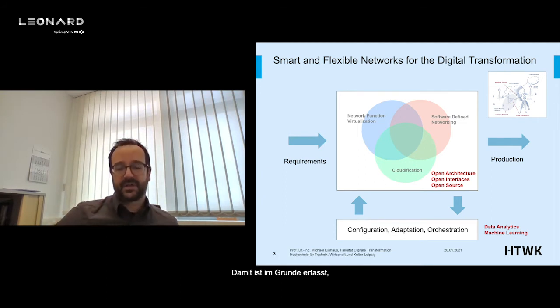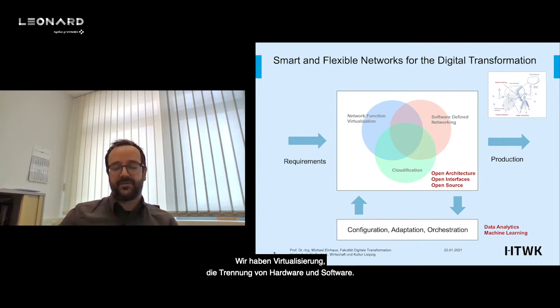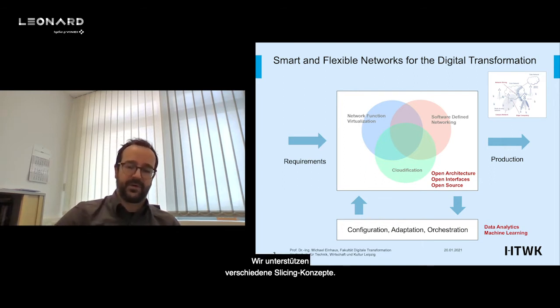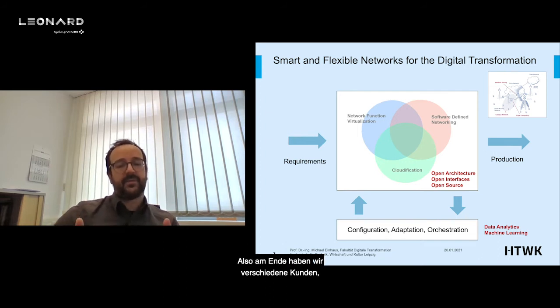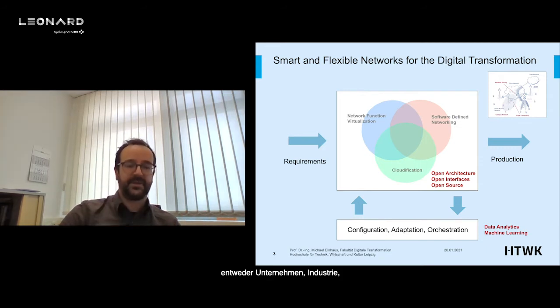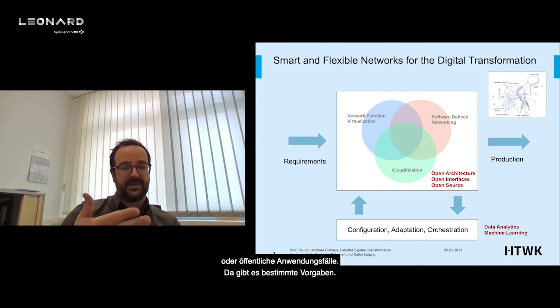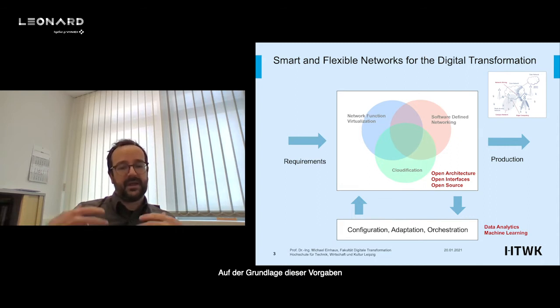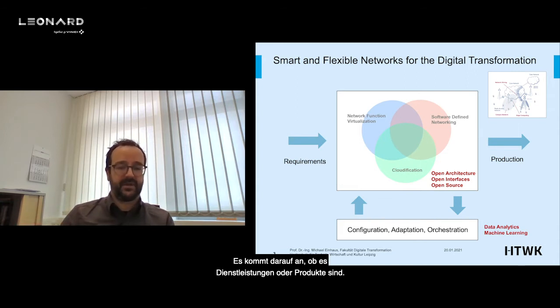And this basically captures what we want to do. As I said, we have a huge degree of flexibility. We have virtualization, we have separation of hardware and software. We support different slicing concepts. So at the end, we have different customers, either businesses, industry, or just public use cases. We have sets of requirements. Based on these requirements, we at the end have to establish our network configuration adaptation in order to meet these requirements and to go into production, whether these are services or products.